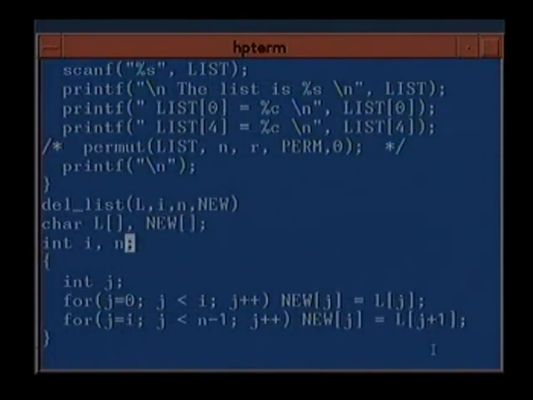So how do we do that? We declare a loop control variable. For j equal to 0 till j is less than I, we copy Lj into new j, and we just leave out I minus 1, because if the array starts from 0, then the ith element will be Li minus 1. So the rest of it we do from I till n minus 1, because one element less, and we copy into new j.